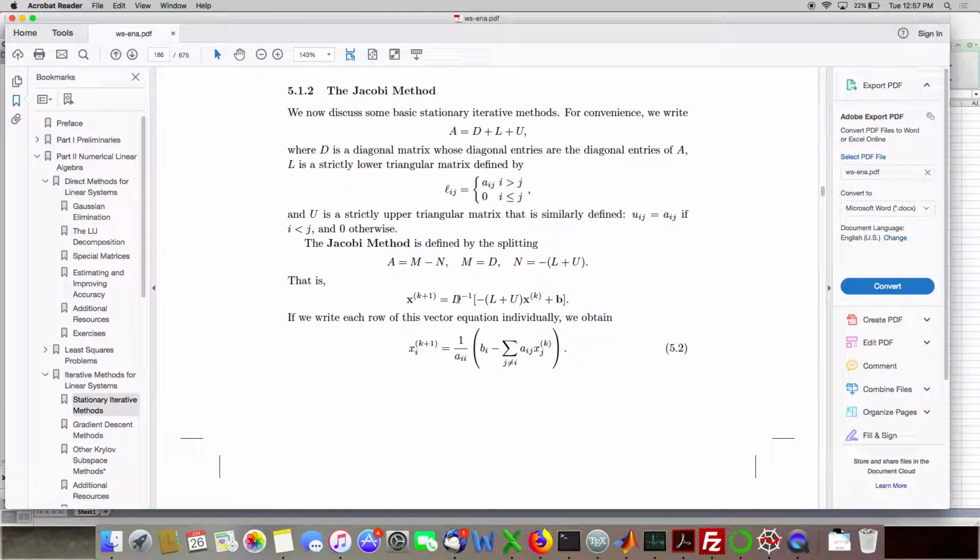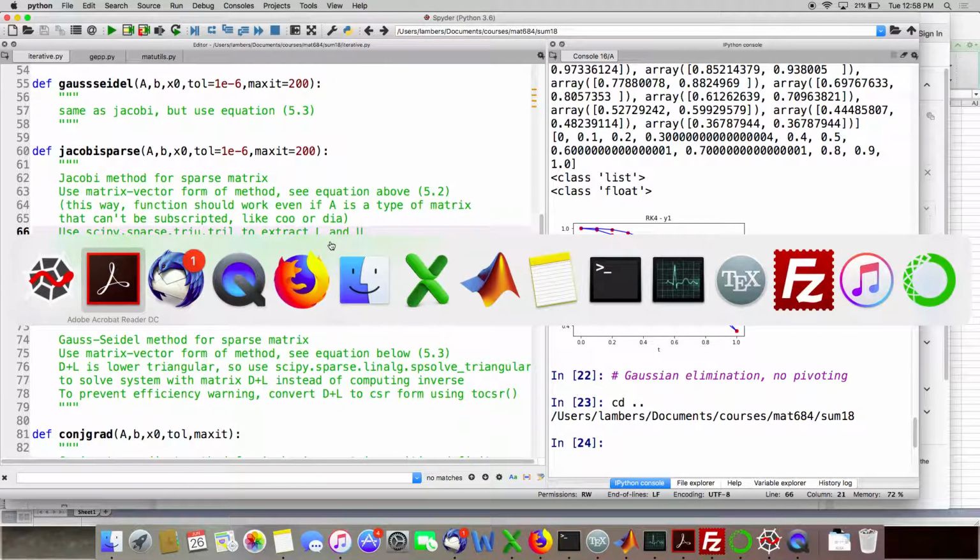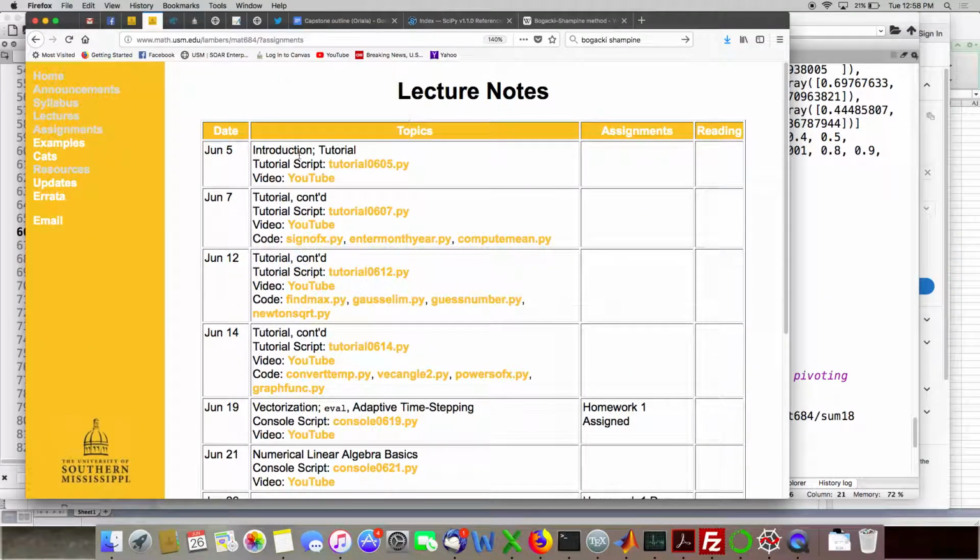D is a diagonal matrix. So don't actually compute the inverse or have Python compute the inverse. That is so wasteful. Instead, what you can do is use sparse functions tril and triu under scipy.sparse to extract L and U. And where this is in the documentation is, okay.